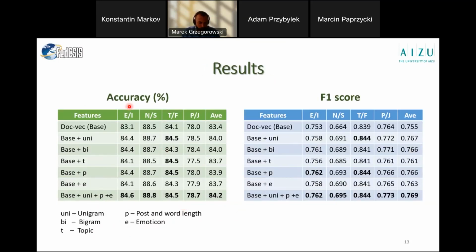And here are the results. This is the accuracy. This is the F1 score. So here in this table, we have our baseline result that is using only the document embedding as feature vectors. So here are the results for each of these 4 axes and the average. Now we tried various combinations of different features. Okay, but first we used each feature separately combined with the baseline.